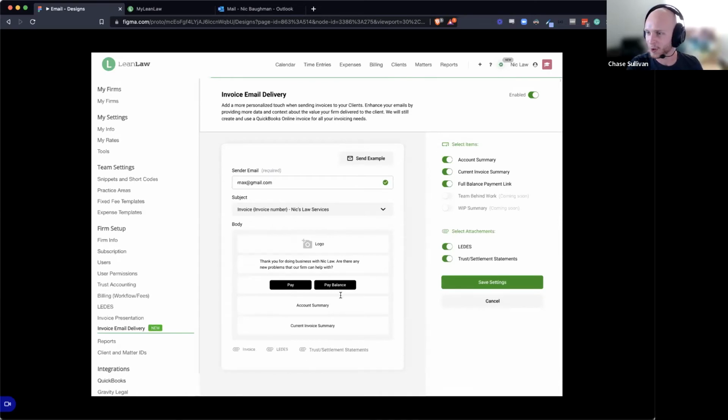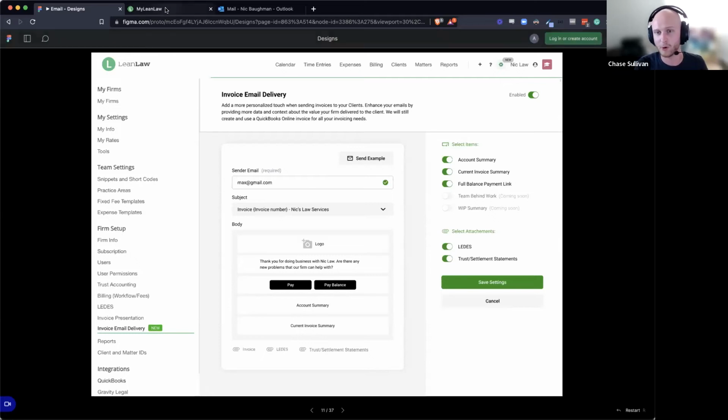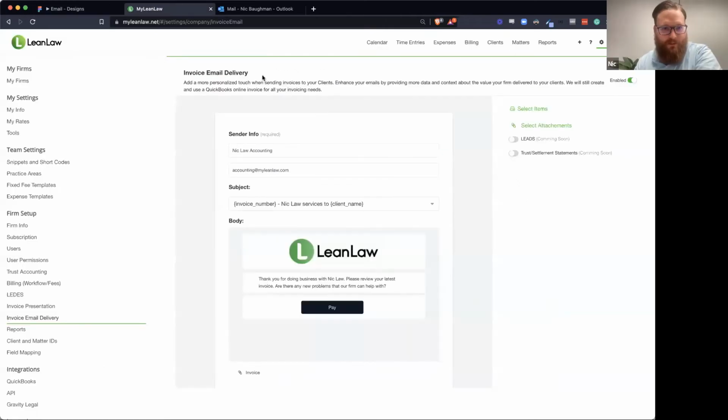Cool. I think we're good on questions for right now. Nic, can you show us what this looks like right now? If I wanted this enabled in my firm, what would I be getting? Yeah, that was this section here. So I'm actually in the product when this is enabled.